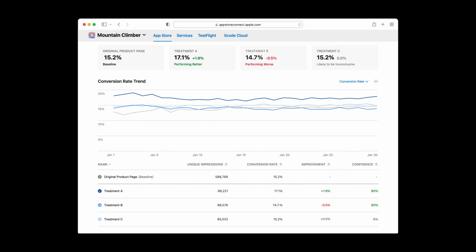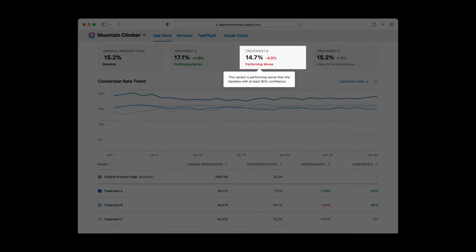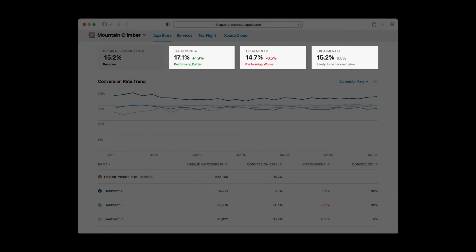For example, at this point in the test, treatment B is performing worse than the baseline with at least 90% confidence, while treatment A is performing better. And treatment C is performing so similar to the baseline that it's unlikely we'll be able to detect a significant difference within the 90-day test duration if the results continue to accumulate at the same pace. If you see this status for all your treatments, we recommend you end the test and try again.